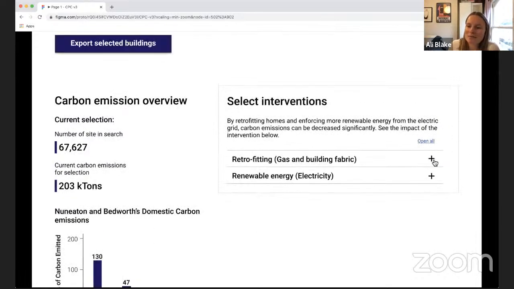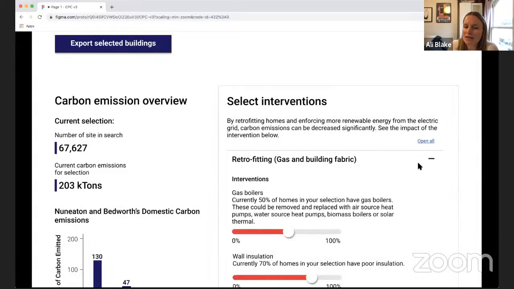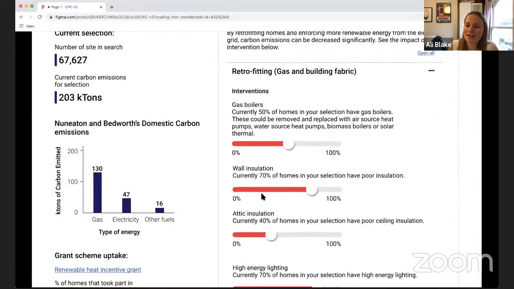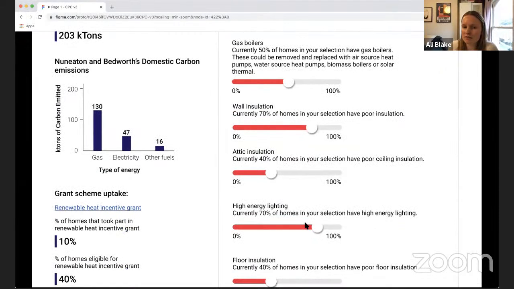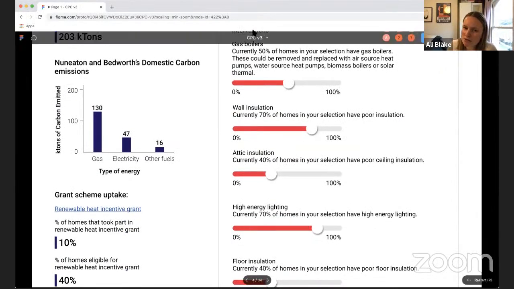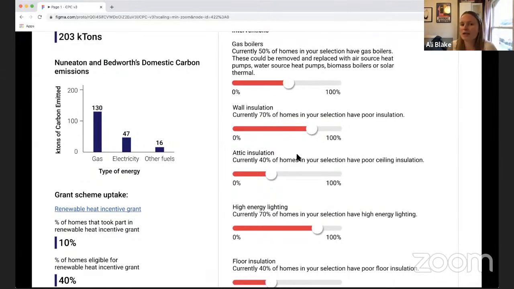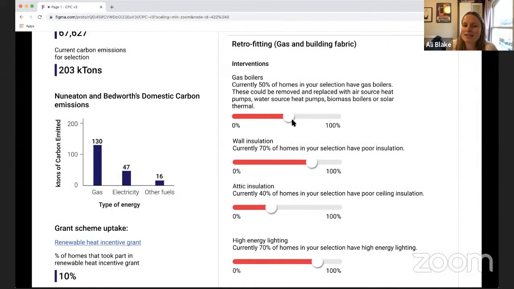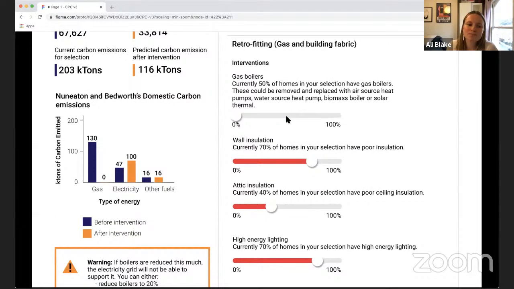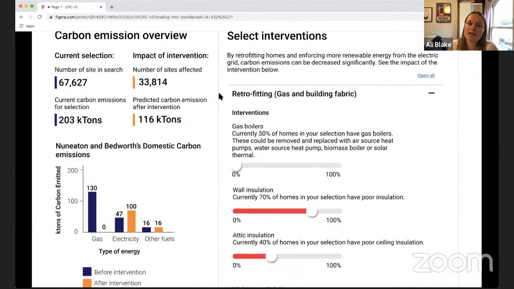So if I'm then wanting to improve the energy rating of these buildings, I have that broken down here in terms of intervention. So that might be reducing the amount of gas boilers or increasing maybe the insulation of walls or attics. So for here, I'm going to select and I'm going to reduce the amount of gas boilers. And what it shows me here is the effect that will have. So how many buildings are going to be impacted if I have reduced the amount of gas boilers, but also what that's going to have on the predicted carbon emissions afterwards.